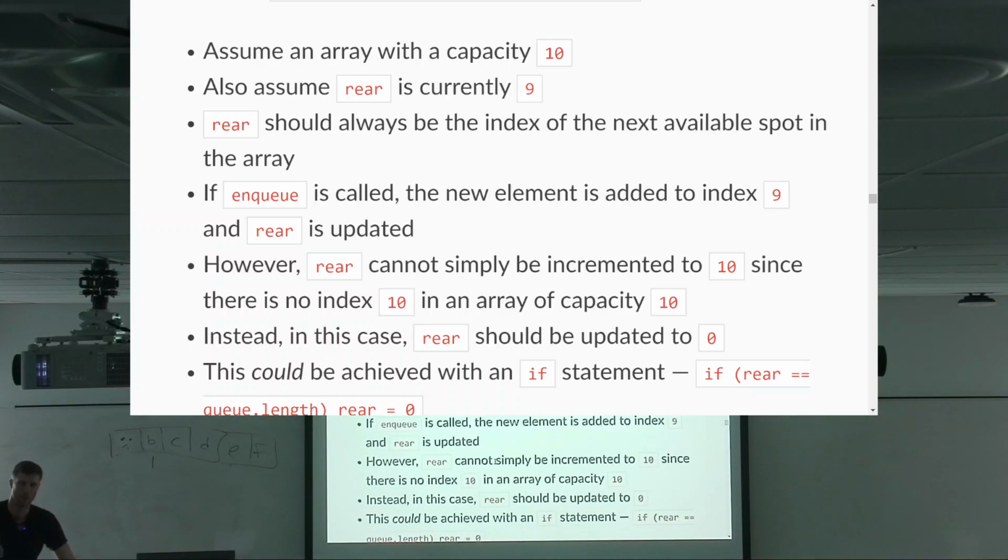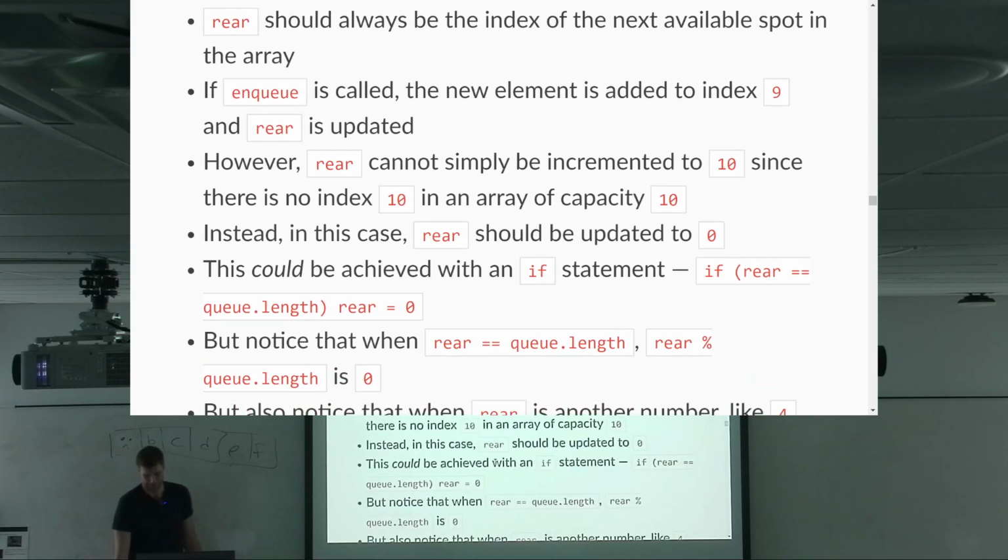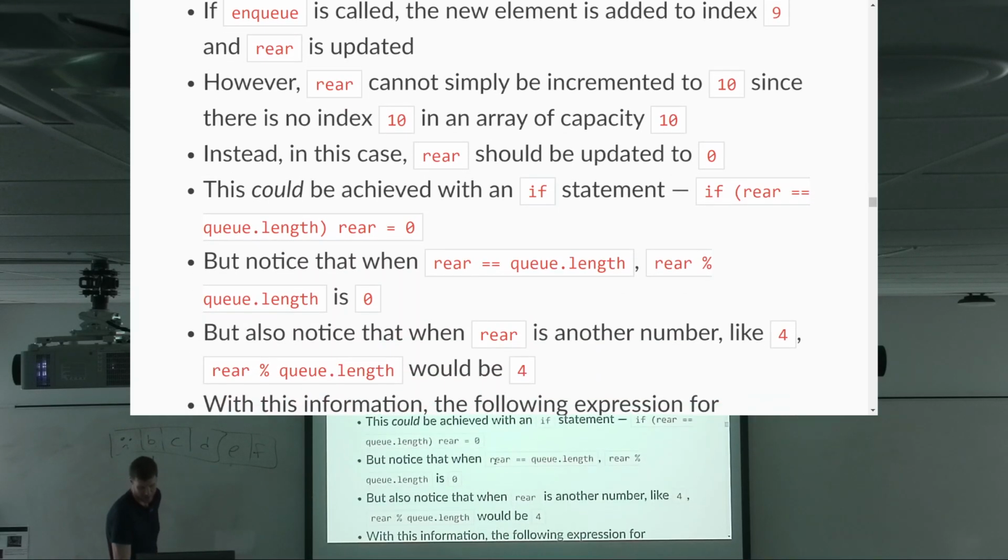But there's no index 10 in a length 10 array. So instead, we need rear to go back to 0. This could be achieved with an if statement. If rear is equal to the q.length, rear equals 0, fine, whatever. But notice that when rear equals q.length, rear mod q.length is 0.